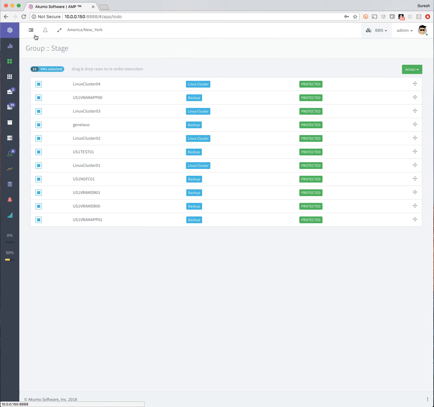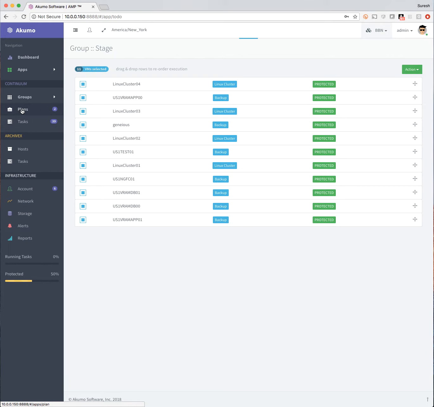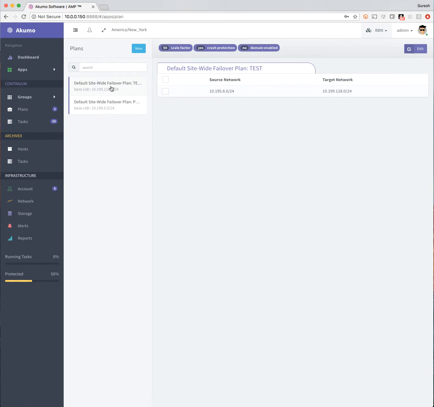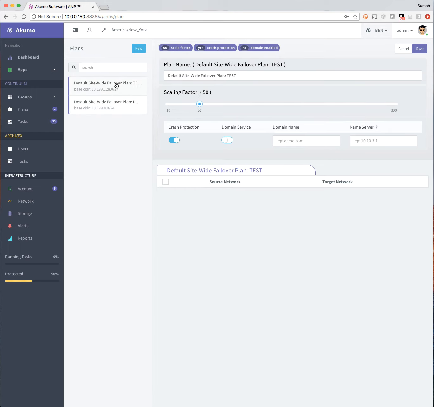In addition to groups, the software also has something called failover plans, and by default it comes with two failover plans. There's a test failover plan and a production failover plan. Failover plans give the ability to specify how you want to fail the machines over in the cloud. Specifically, if you want to just test them, there's no reason to bring up the VMs at full capacity, because then you're going to be paying more for it. So with a simple scaling factor, you can scale the machines to much less than the capacity required.